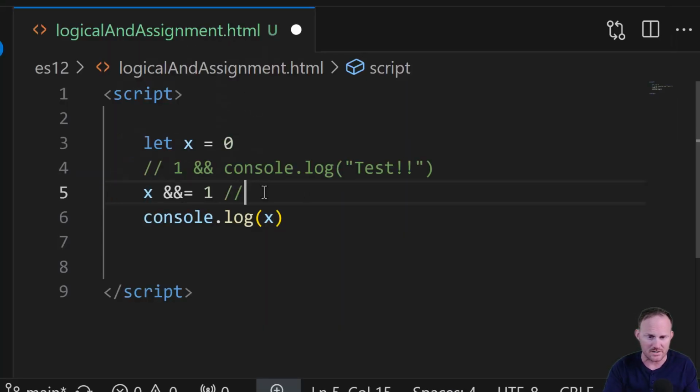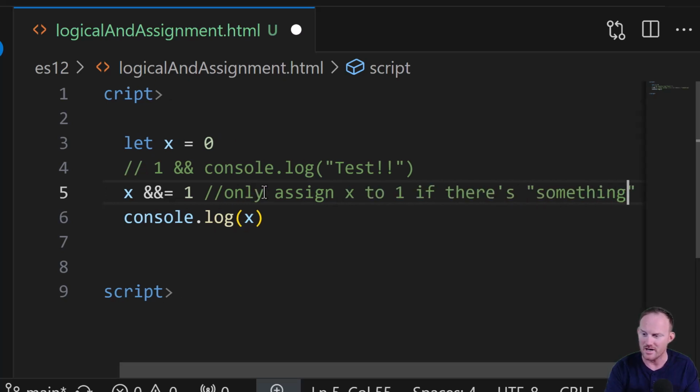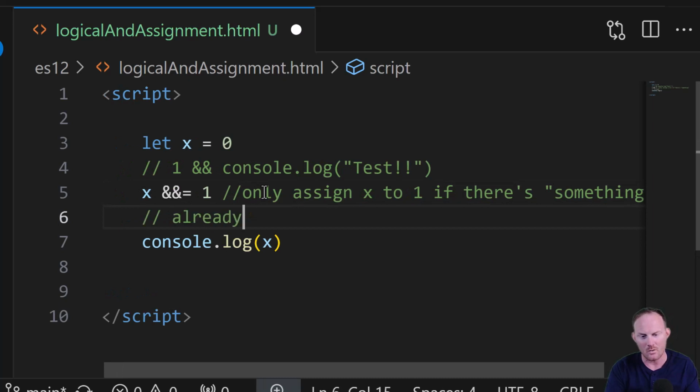So what we're saying here effectively is only assign x to 1 if there's, I'm going to put in parentheses, in quotations, something already in x. That's really what we have said here.